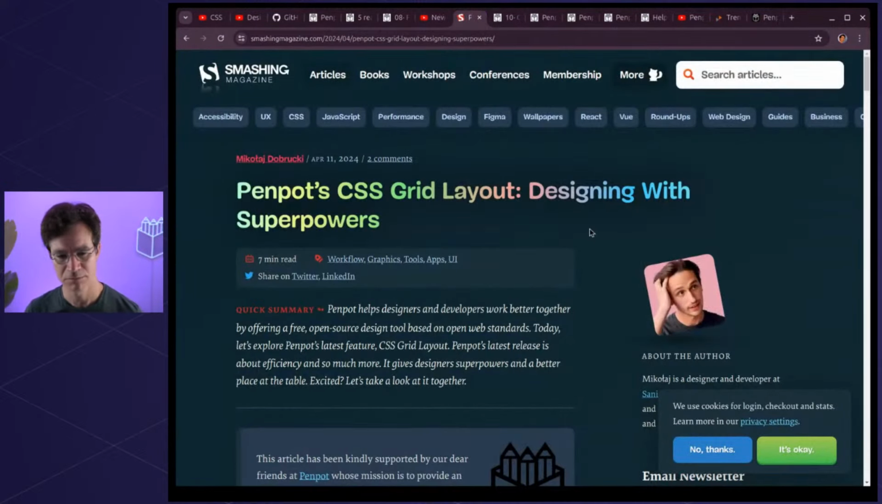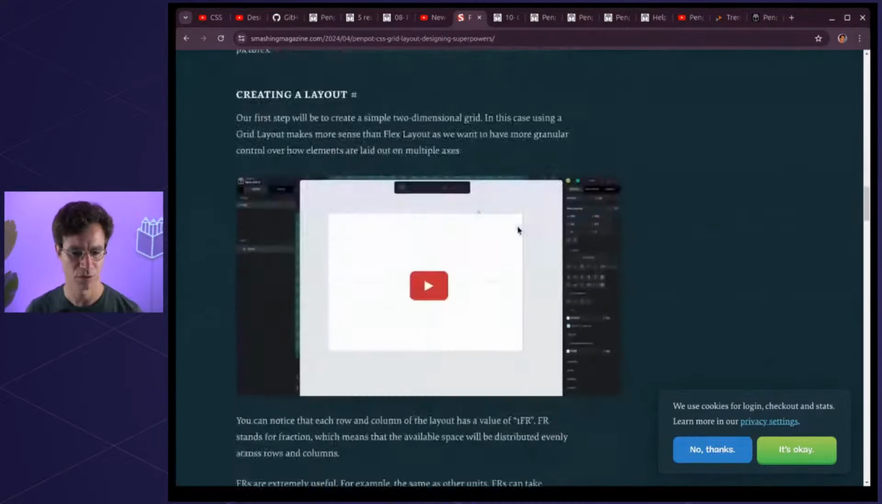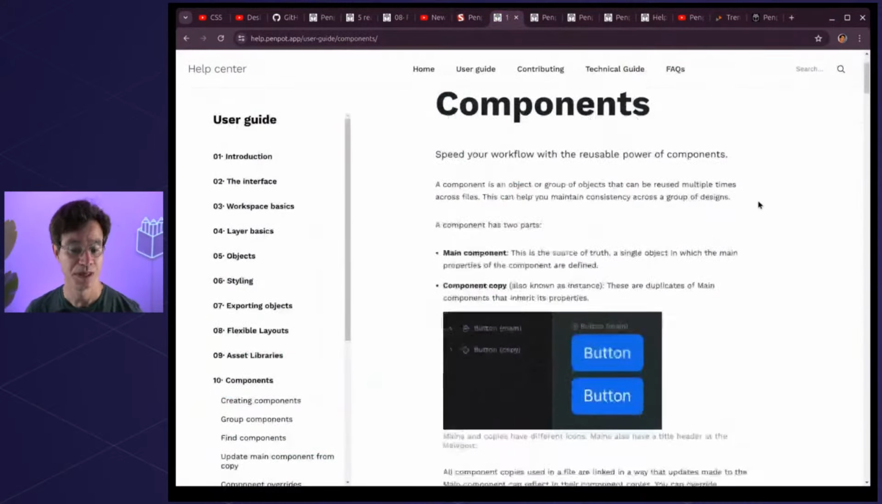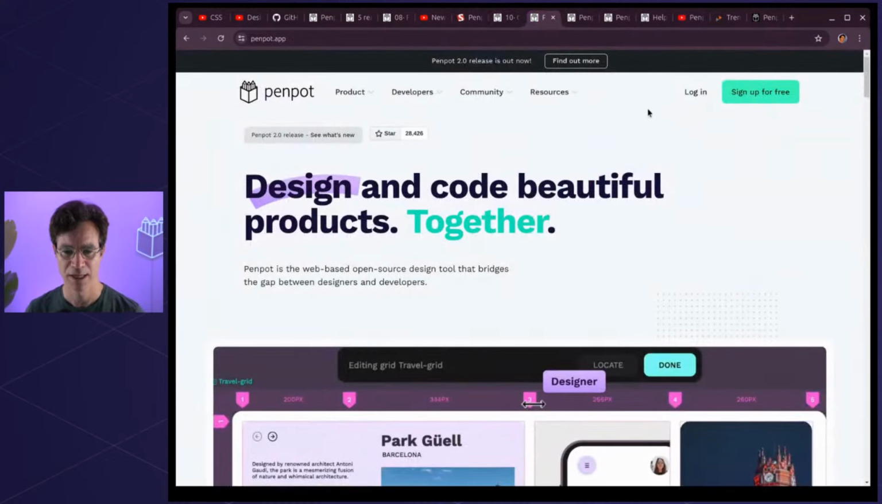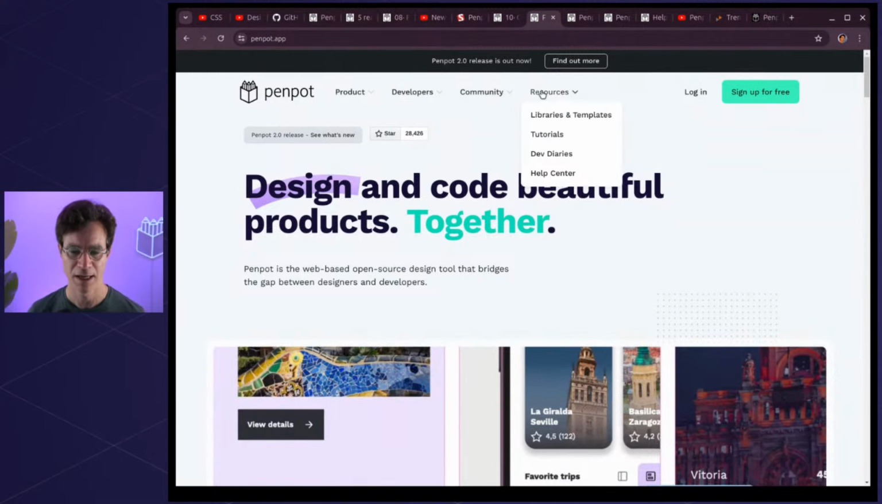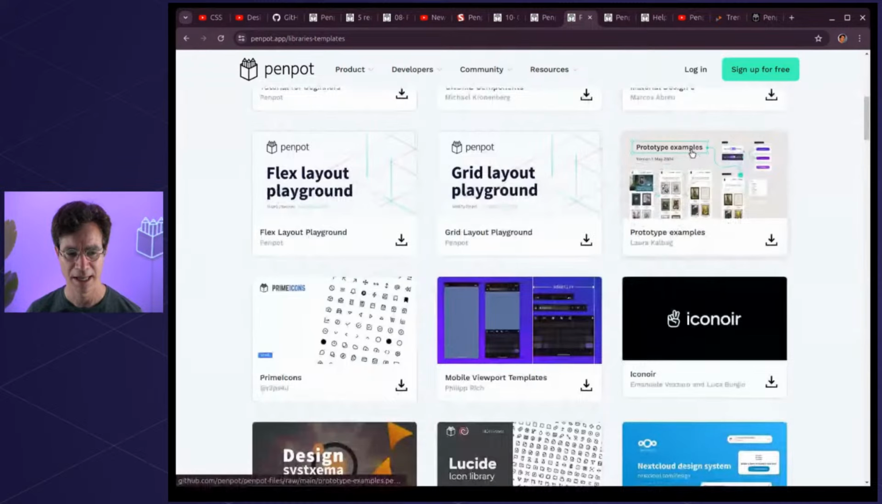Great material coming from elsewhere: Penpot CSS Grid Layout by Miko Y here on Smashing Magazine. Really tremendous content, with tutorials, video. This is just amazing. Then information about the components, user guide, always good. The website is a nice place. If you're lost with so many resources, just go to the website and go here to resources, and you will find libraries and templates where you can download and re-import a ton of material.